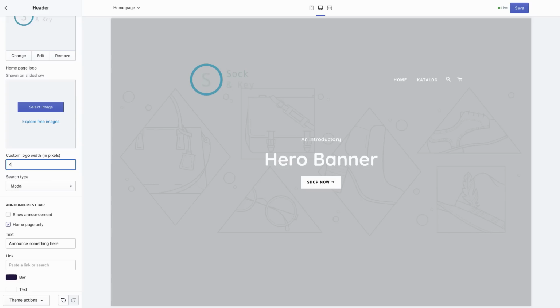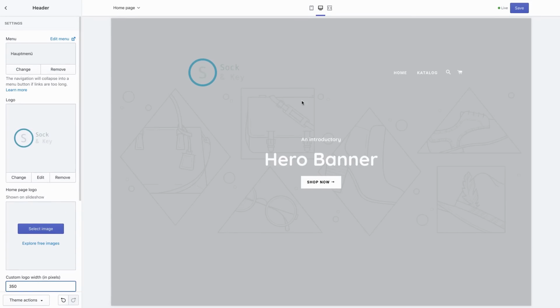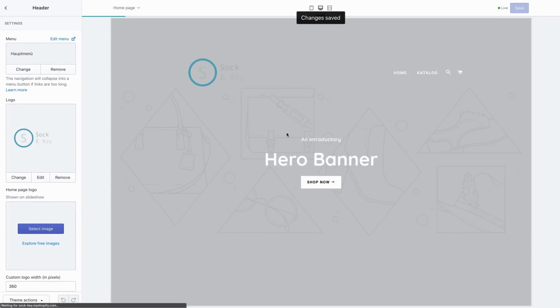Up here, we can customize the width of the logo. So now we have 350 pixels wide. That looks like a decent size. The next thing we need to do is add some imagery. So we're gonna replace this gray placeholder image with an image of our own.